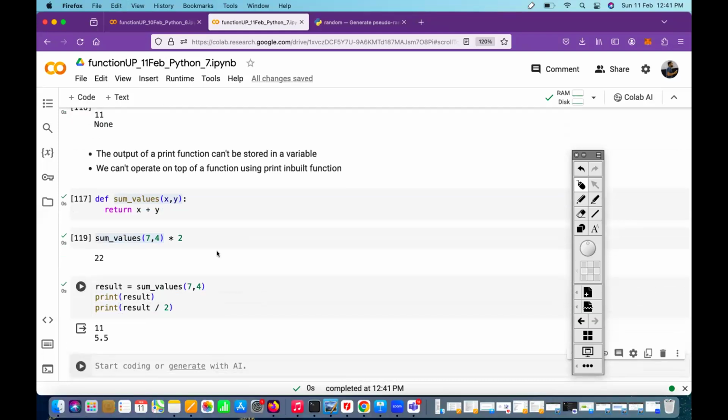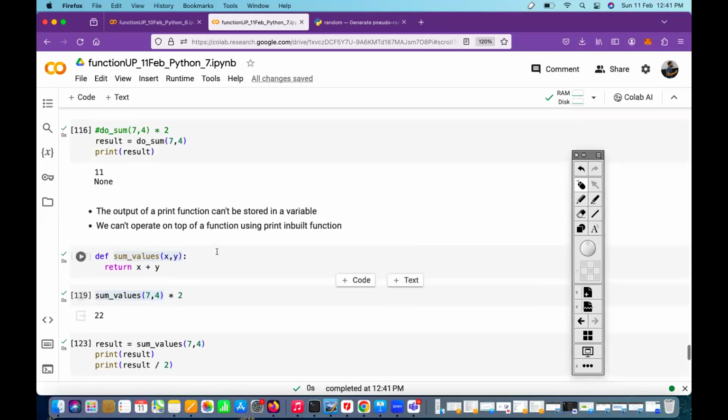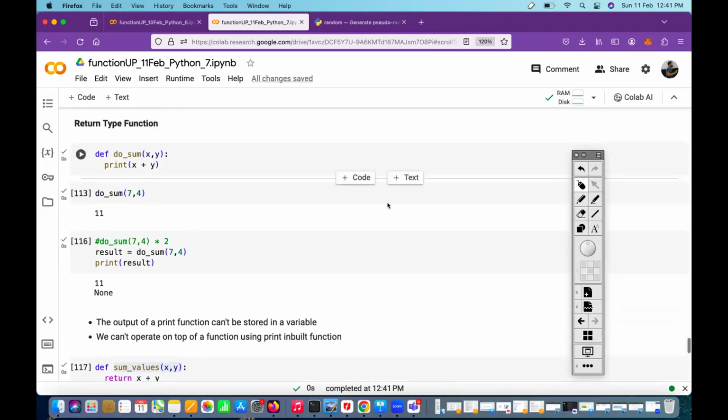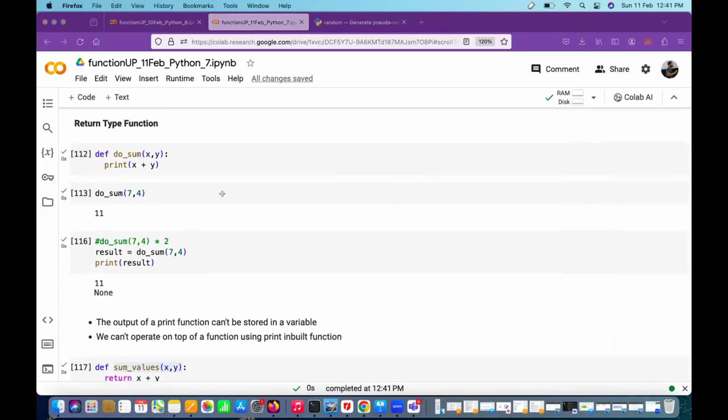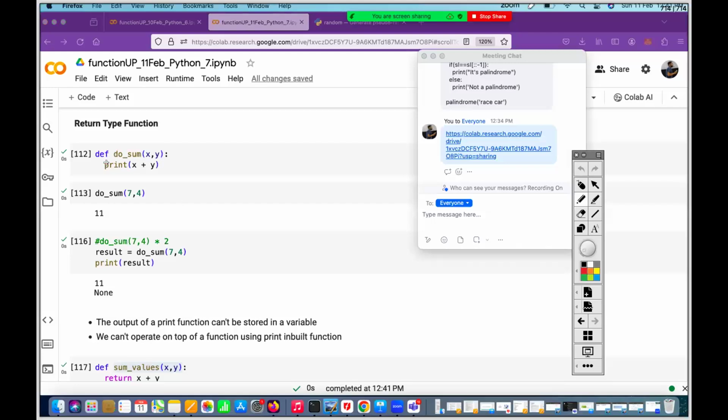It is working. So this is the purpose of the return function. If you are using a simple print, what is print doing? Just try to understand the difference now. Print is dedicated to do a job and print the output. That's it. Just printing the output.